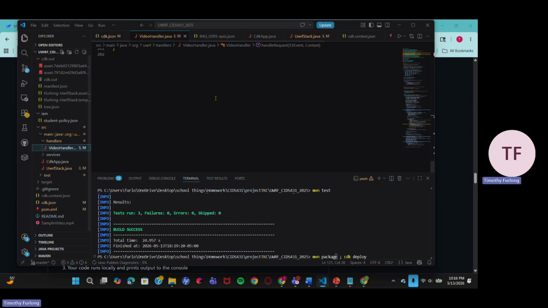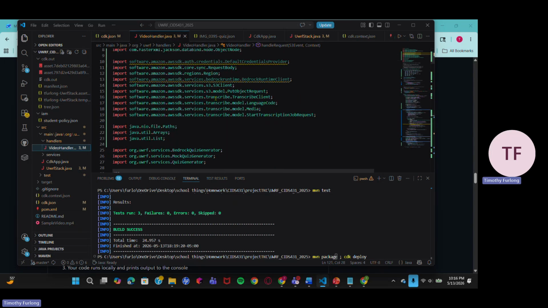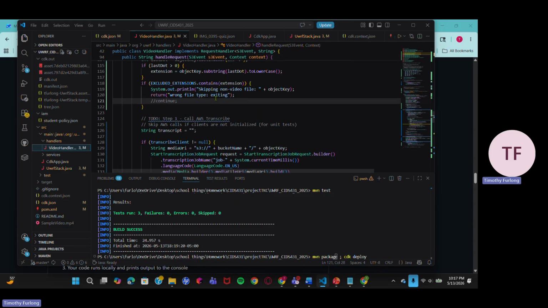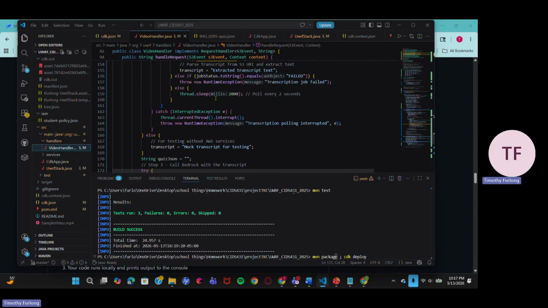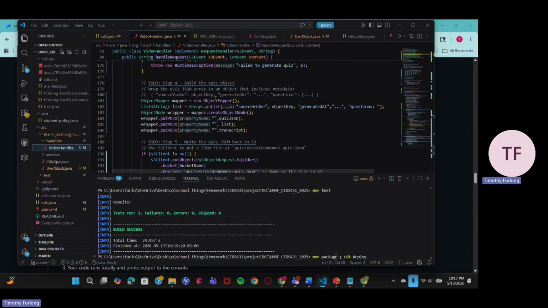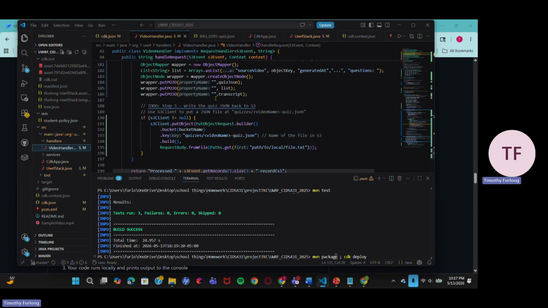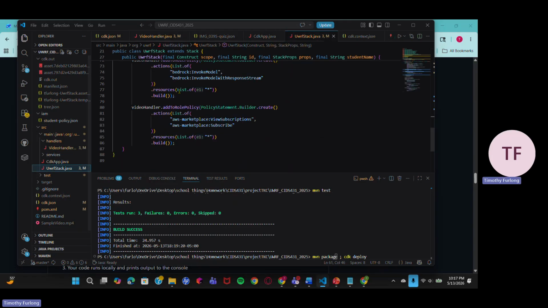So you see, write the code. So first I wrote the code in the video handler where the steps are down here. You call Transcribe, you call Bedrock, and then you build up the quiz object from the JSON Bedrock gives back, and then write the quiz back to S3. Next, the stack, that one's given to you.